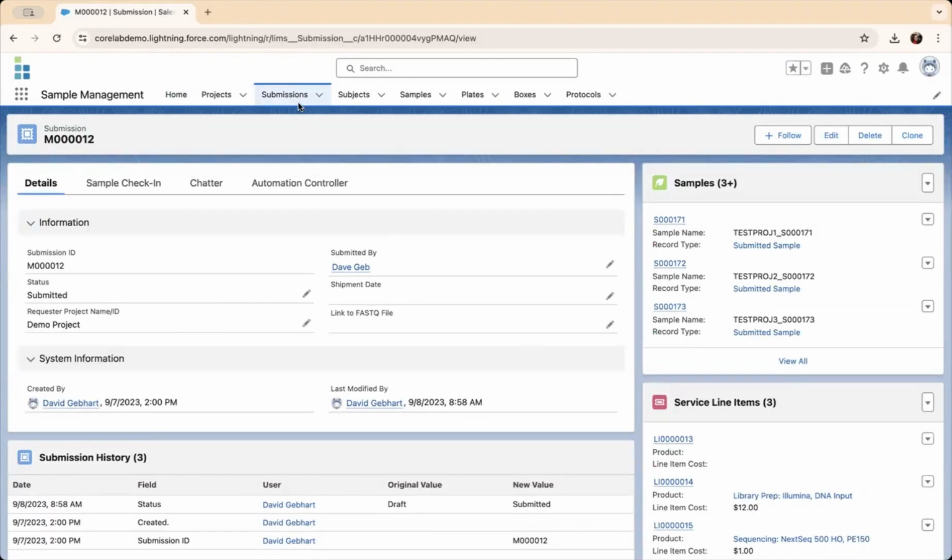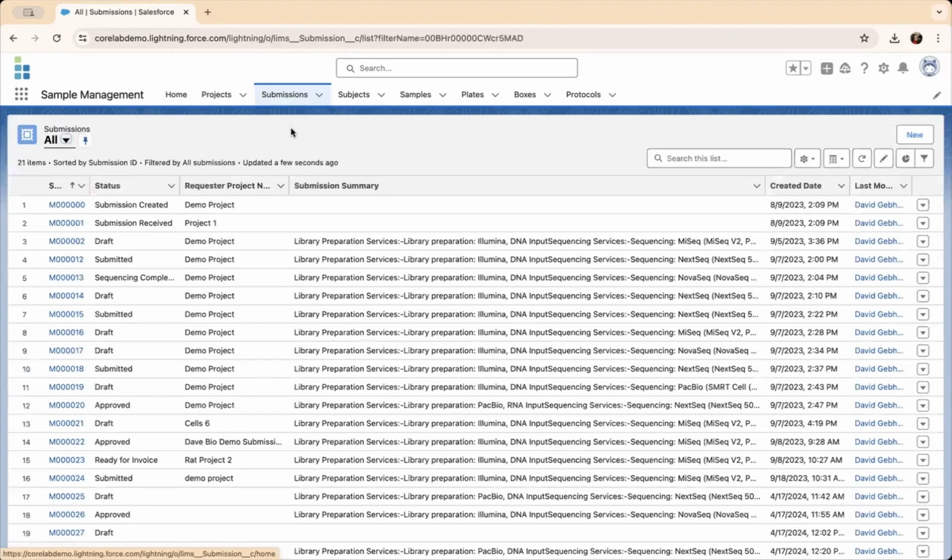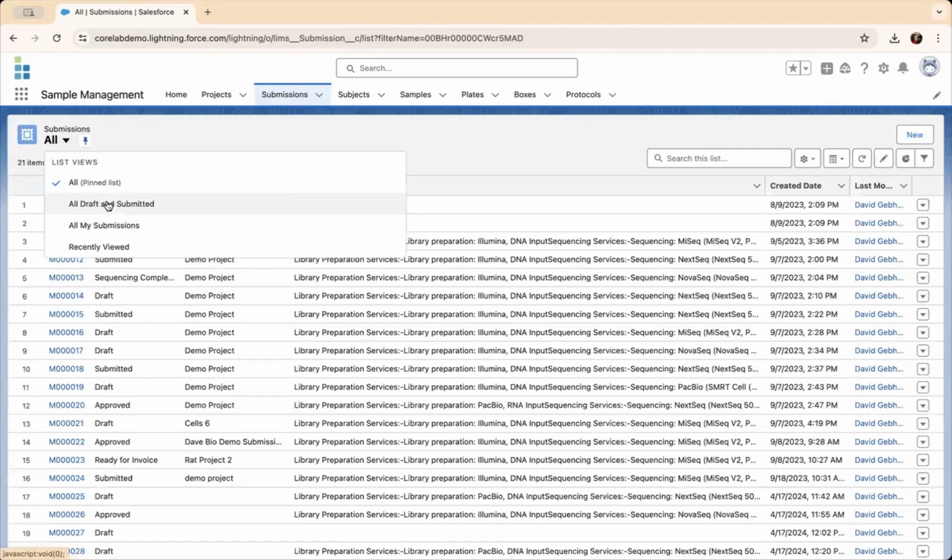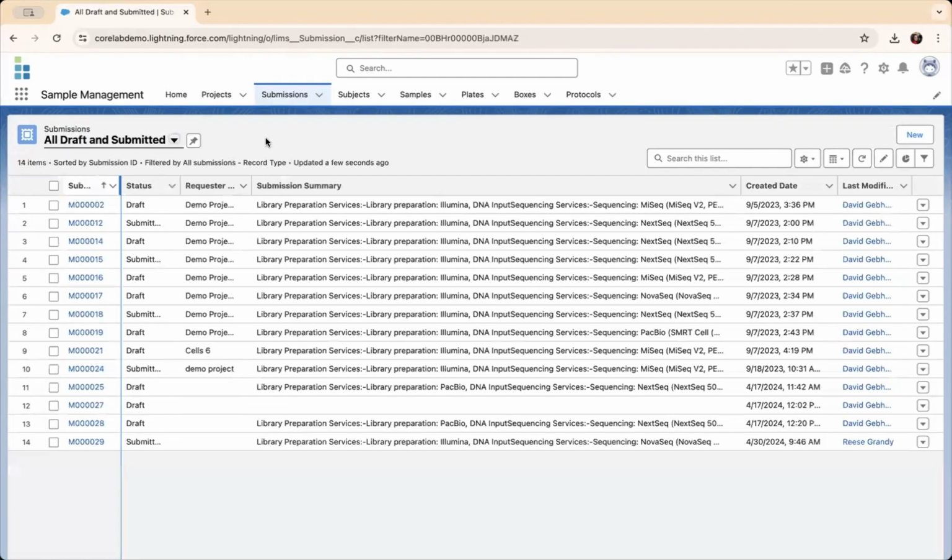But I want to point out that we also have these list views where we can see different ways of looking at segments of the database. Here, I just want to see draft and submitted. I don't care about the invoiced submissions. I don't care about any of those canceled ones. I just really care about what my requesters are working on creating.